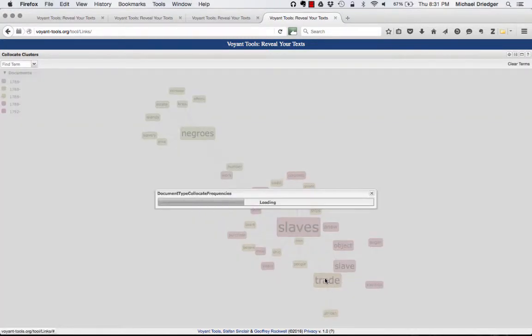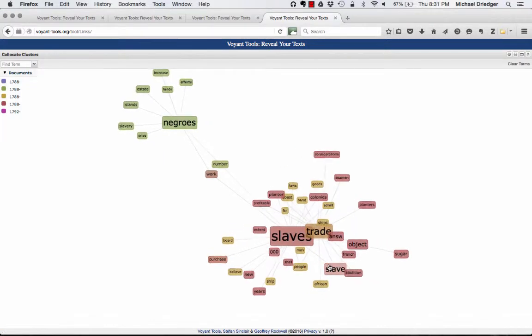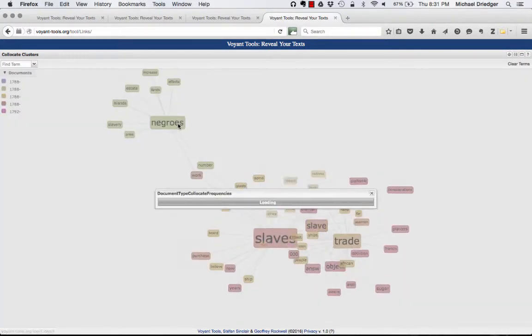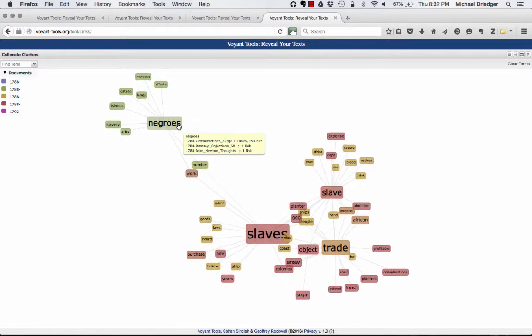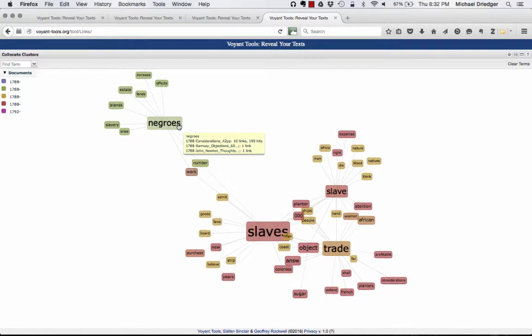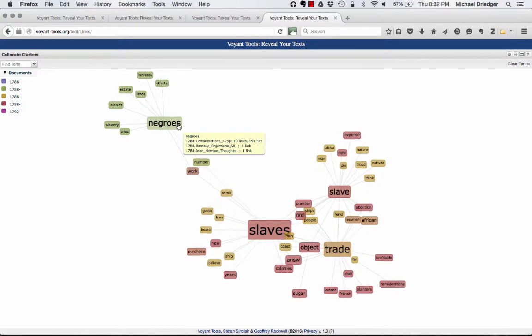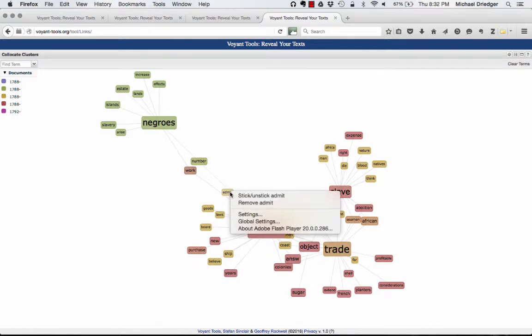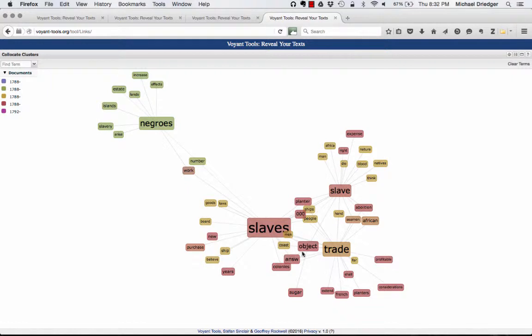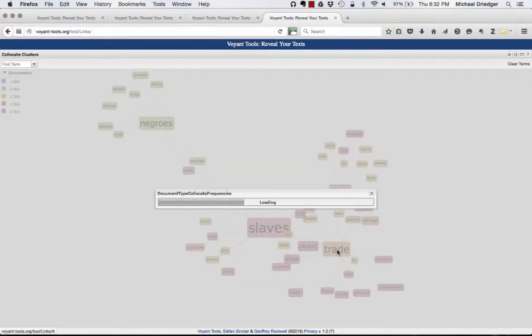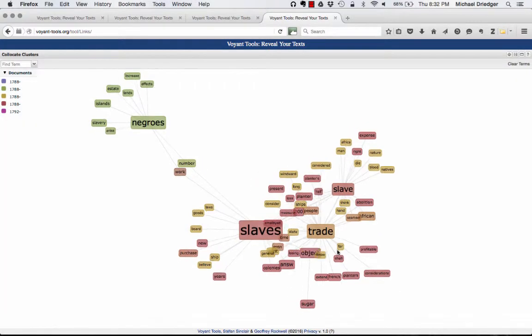Okay, trade, slave, and remember to get rid of terms that are cluttering the analysis for our purposes. Just simply right-click or control-click on a term and remove it. Good. Okay, here I don't see any blue, so that would be Beckford, I believe. We can try expanding some of these and seeing if something will happen.